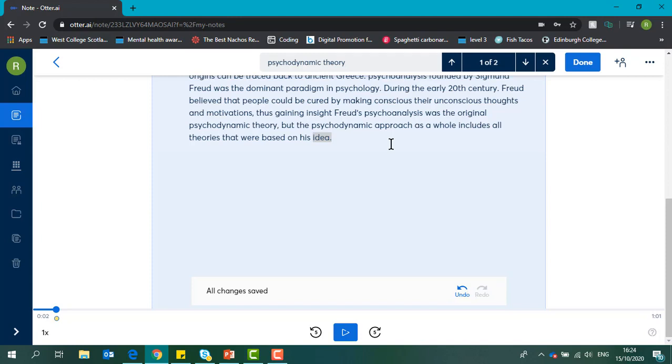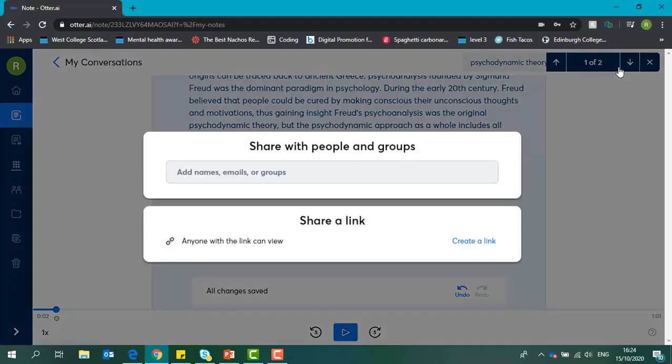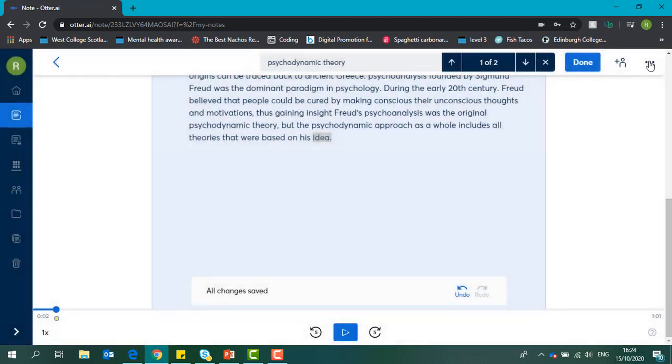Once you're happy with the notes you have generated from Otter, you can choose to share them with others by clicking this icon here, or you can export the text to Microsoft Word.